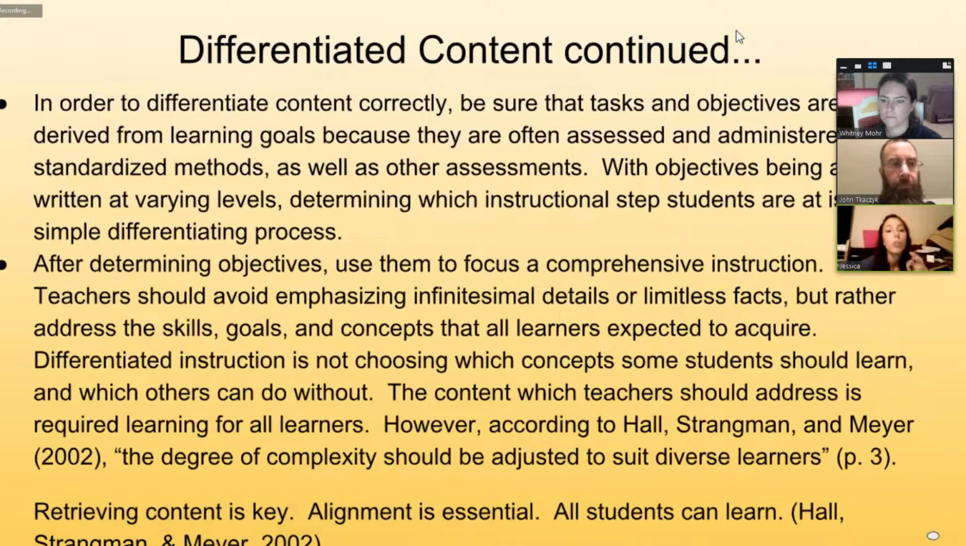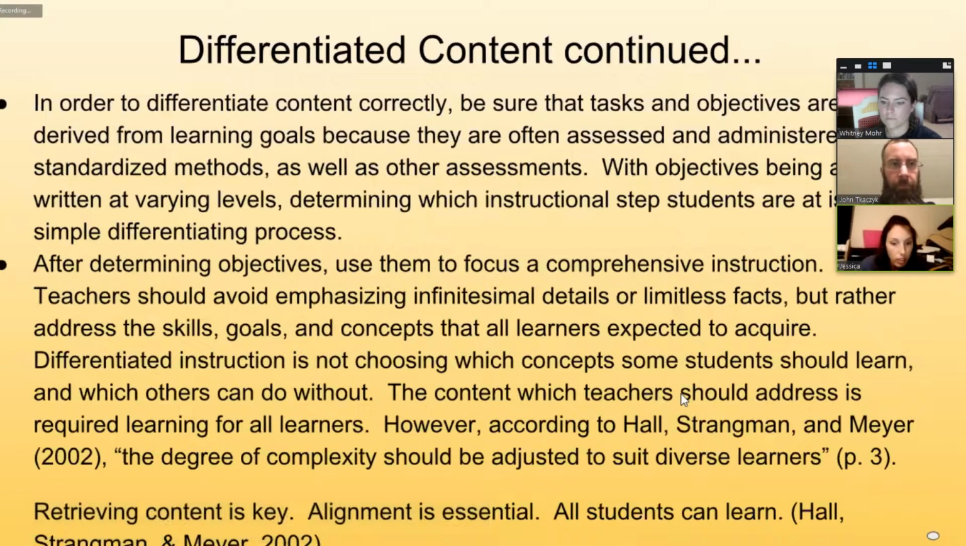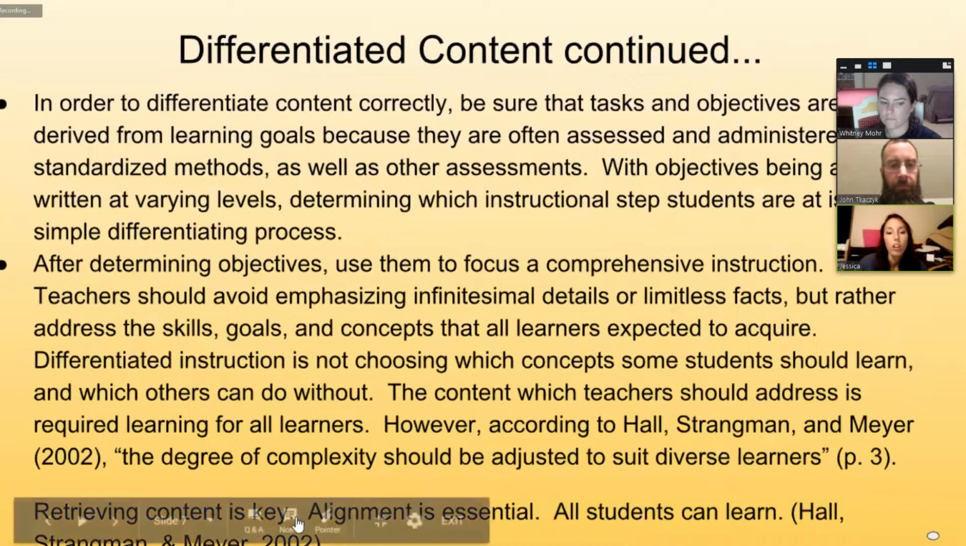Teachers, please avoid emphasizing infinitesimal details or limitless facts, but rather address the skills, goals, and concepts that all learners are expected to acquire. Differentiated instruction is not choosing which concepts some students should learn and which others can do without. However, the content which teachers should address is required learning for all learners. According to Hall, Strengman, and Meyer, the degree of complexity should be adjusted to suit diverse learners. Find that on page 3. Retrieving content is key. Alignment is essential. All students can learn.